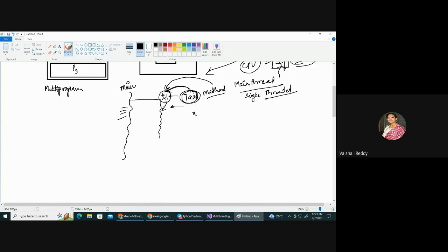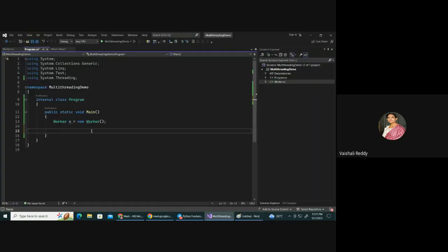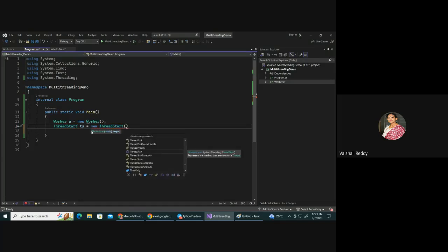Okay? So here we have a built-in delegate that is called one of the thread. One of the delegates we have is a thread start delegate. TS is equal to new thread start delegate. If you observe this delegate signature, can you see what is written there? Void and simple bracket. मतलब उसमें parameter list भी नहीं चाहिए, return type भी नहीं चाहिए.